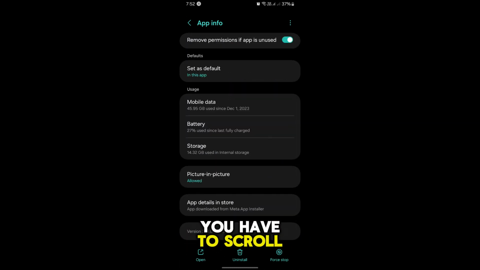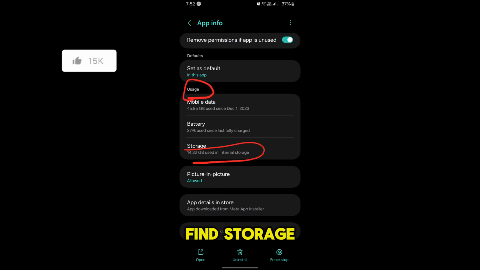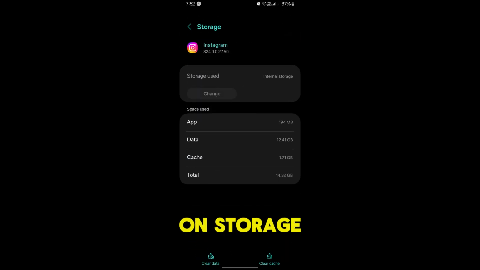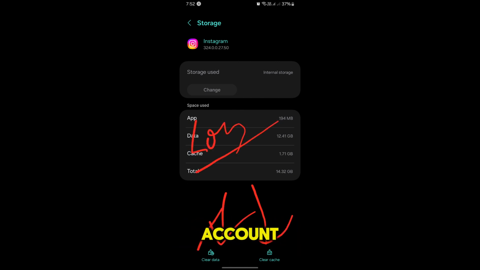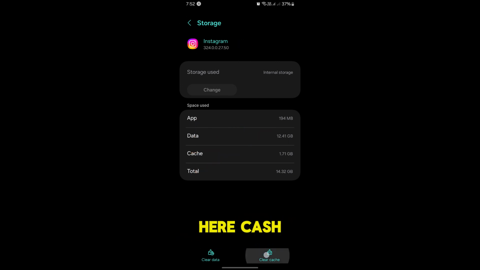Here you have to scroll down to the usage section of the Instagram app info. You would find storage, right? So simply tap on storage. Here you would find two options, clear cache and clear data. If you do clear data, you will be logged out from your Instagram account and you have to log in again and re-enter the password. But if you do clear cache, nothing would happen.